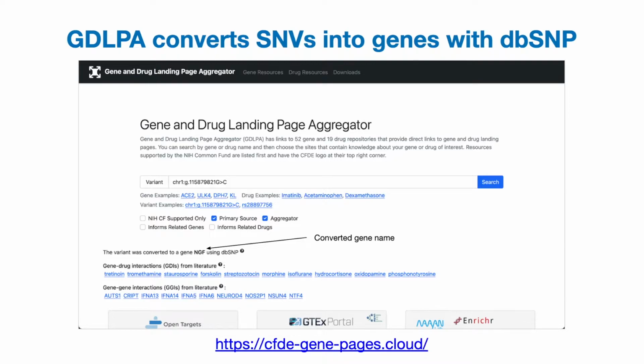When a user submits a variant ID to GDLPA, it makes a request to the myvariant.info API to resolve this ID from various variant annotation databases. Then, GDLPA looks for variant annotation data from dbSNP and uses the most recent mapping of the variant ID to a gene name. Then this gene name is submitted back to GDLPA, not as a variant input, but as a gene input type. After the variant is converted to a gene, GDLPA displays a message with this information. The message states that the variant was converted to a gene using dbSNP, and GDLPA shows the result for this gene.